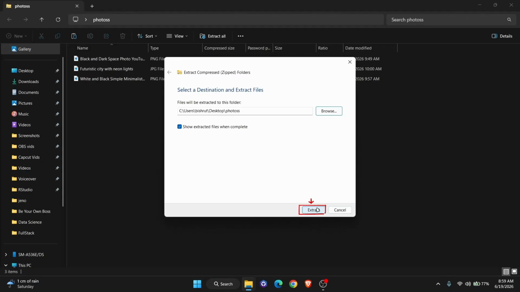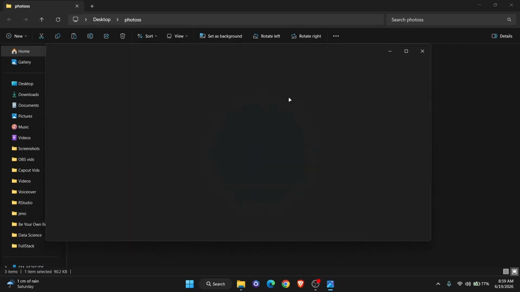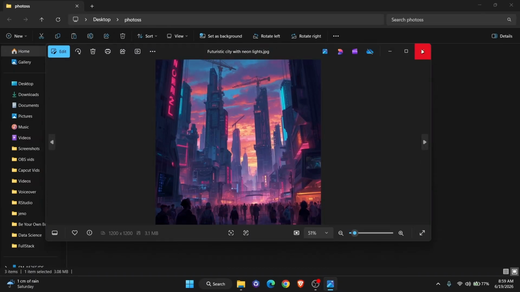From here, click Extract, and Windows will unpack everything inside the zip file into the destination folder. Finally, once the process finishes, you'll be able to access every file just like normal, completely separate from the original zip. That's how you extract zip files in Windows 11.